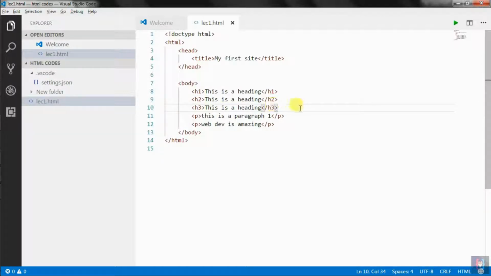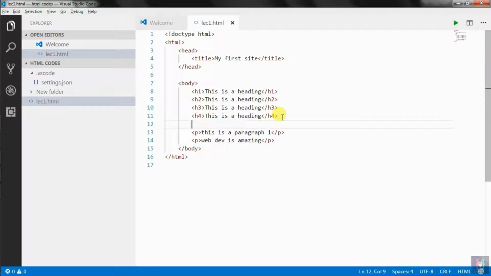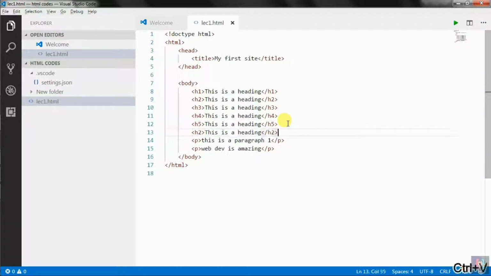There are about 6 types of h headings which have different font size and different font width too, and these all are bold and used for different purposes according to your web page design. And the last one is the h6 tag, not h26, it is the h6 tag.